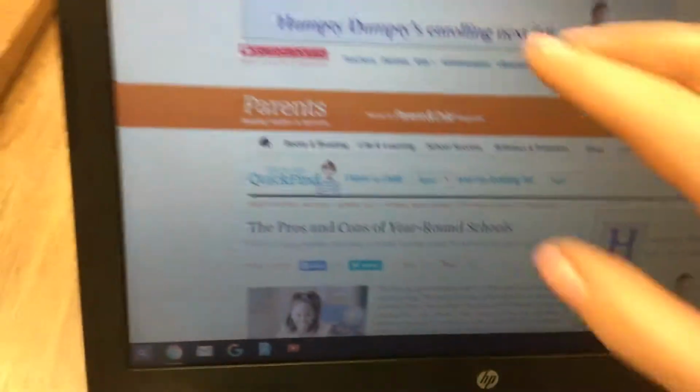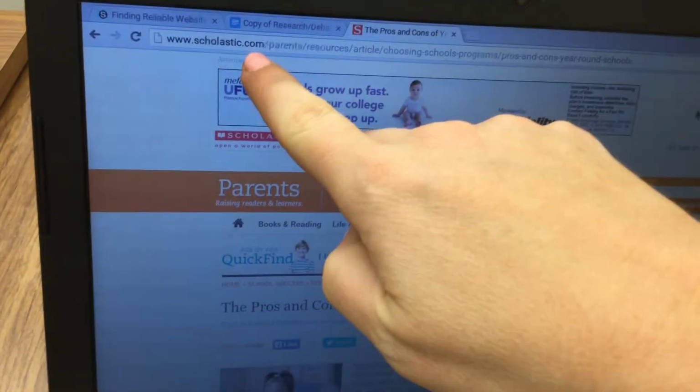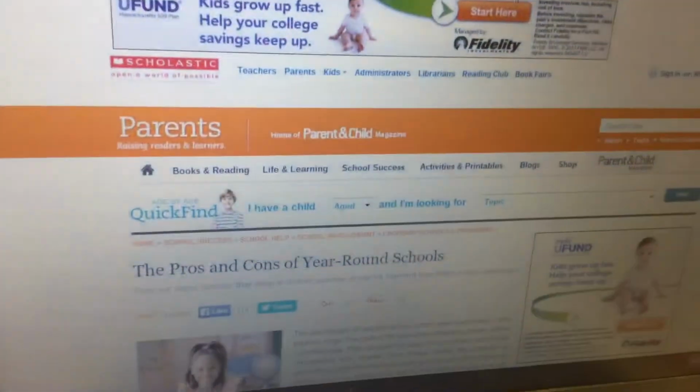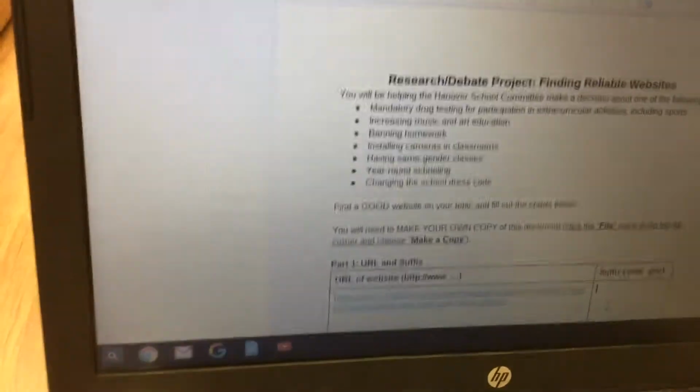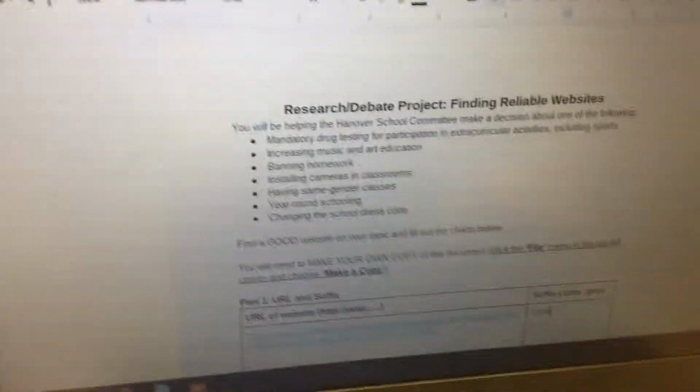Then you want to look at the suffix, so you'll just click anywhere outside of here, and the suffix is the last part in black, which is .com. So we're just going to click back over and then do .com right there.